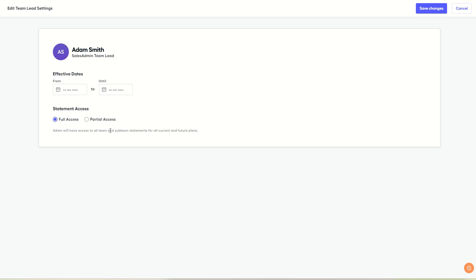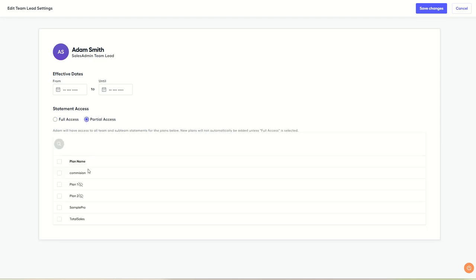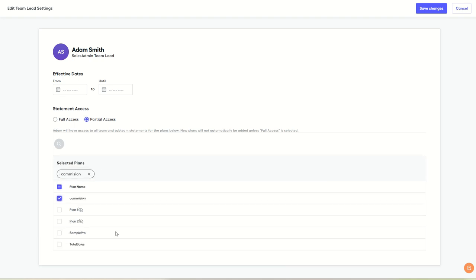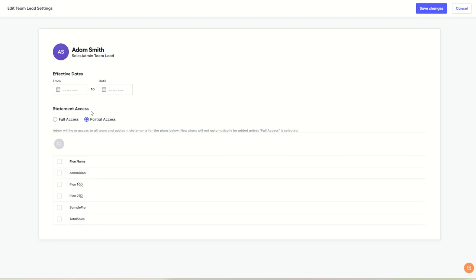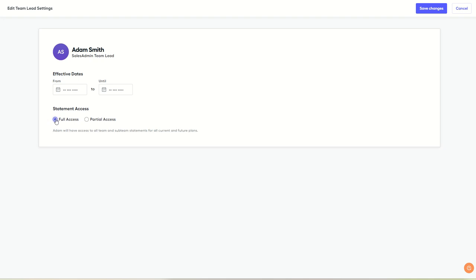But if we select partial access, the team lead can see statements only for selected plans that we need to choose manually. For example, if I select commission, then this team lead can see the statements of only this plan, not others. Likewise, we can edit the statement access. Now I'm giving full access. Save changes.